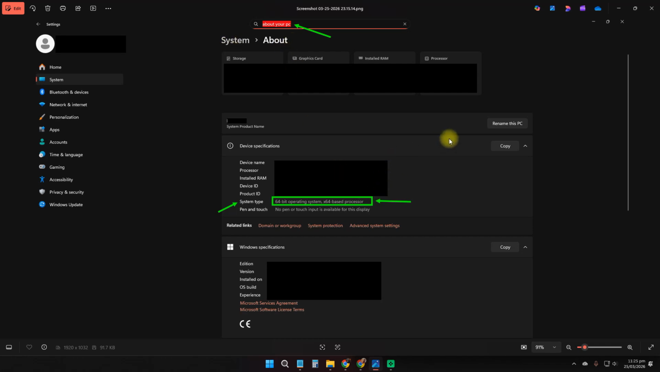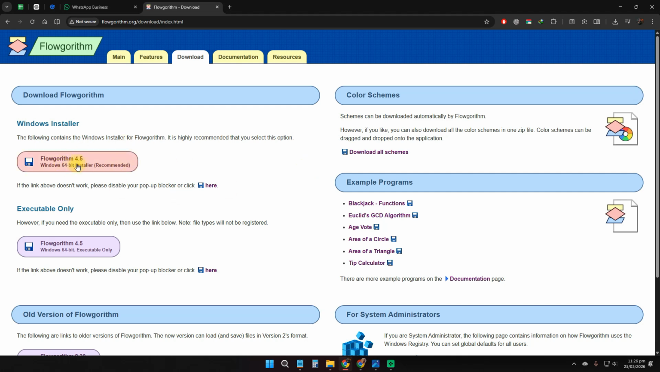So in the about section, you look for the part they've written device specification. Under device specification, you are going to find system type, and then you know what type of operating system you are running. So mine is a 64-bit operating system. So once you've determined that, you download the 64-bit installer.